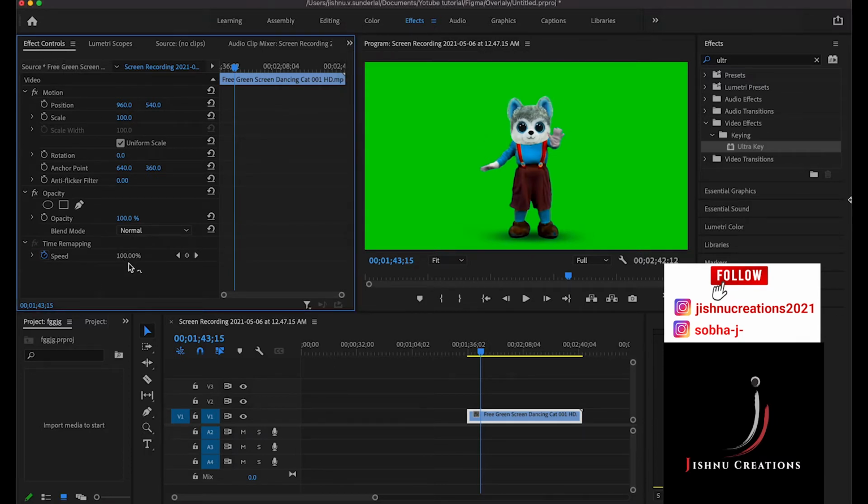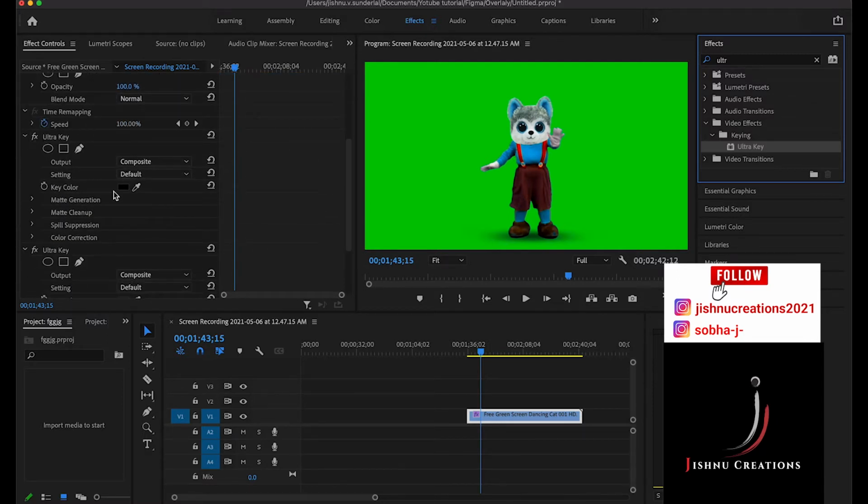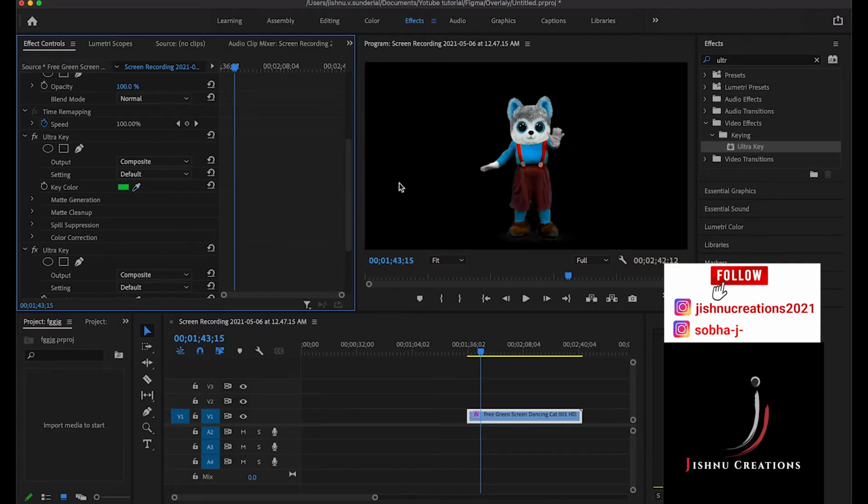So in this, just double click on effects, ultra key. Yeah. Now the ultra key is present in this effect control. Okay. So in this, we are going to pick the green color. See, this is the process. That's it. It removed the green background from our video.